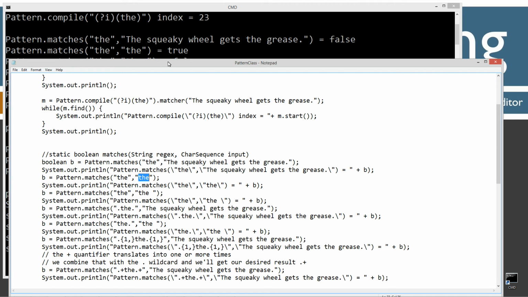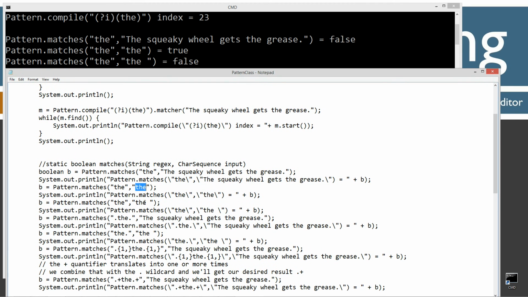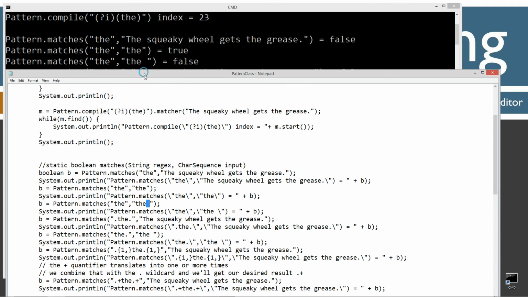You might be going, well, what's the point of this thing then, right? Here, if we do "the" and then we do the space, we just add a space to the search string here, and hey, we get false. You might be going, all right, what is going on here? Okay, let's keep moving on down here.